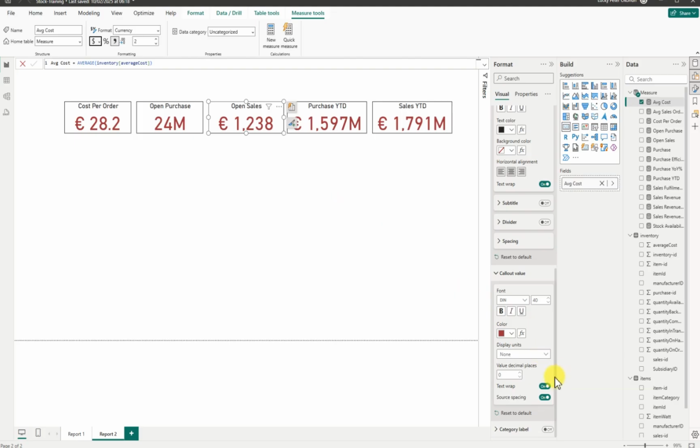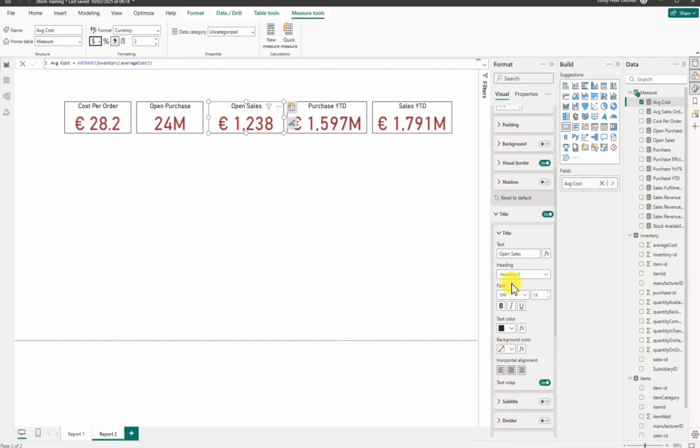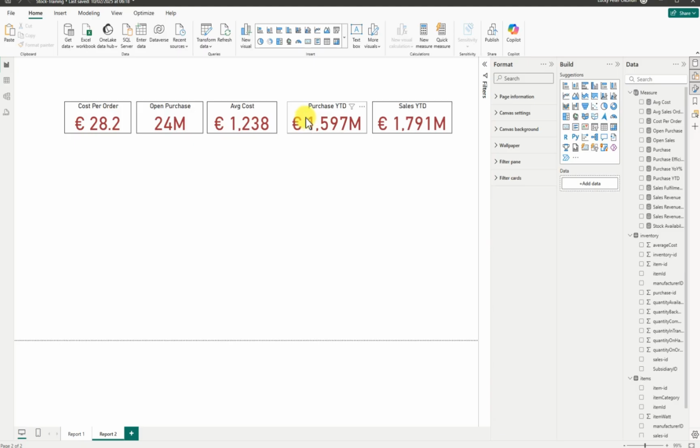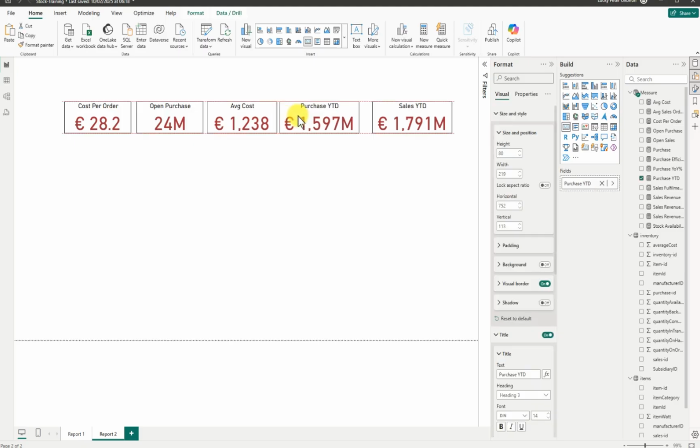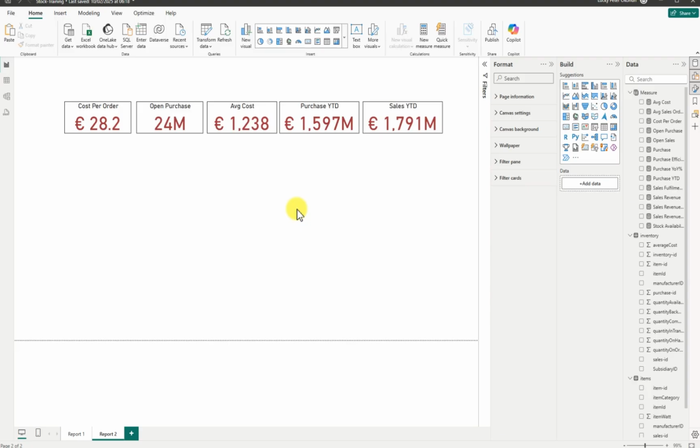So we have average. Let's come back to our title, then we'll change it to average cost. We already did all the KPIs. Everything is perfectly done now. So we move this a bit closer, and this a bit closer as well. Then we are actually done with that.